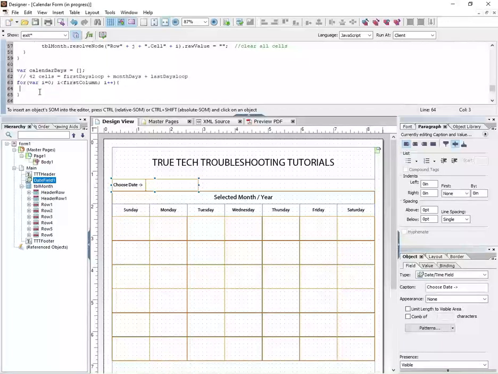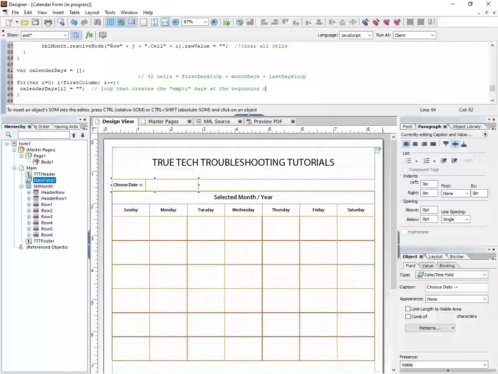So what we're going to do here then, let me just move this out of the way. We're going to start building our array that's currently empty inside of this loop, and we're going to say calendar days bracket I bracket equals nothing. We want it to be empty. So we're saying this is the loop that creates the empty, and we're going to put that in brackets, at the beginning of the month. All right, so that's our first loop.